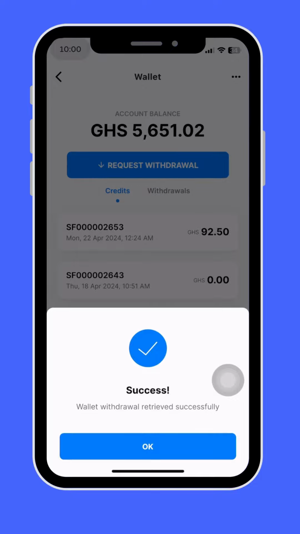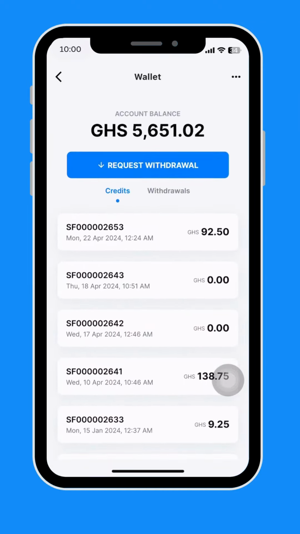That's it. You've successfully accessed your Ayuda wallet and initiated a withdrawal. Your hard-earned money will soon be on its way to your payment account.